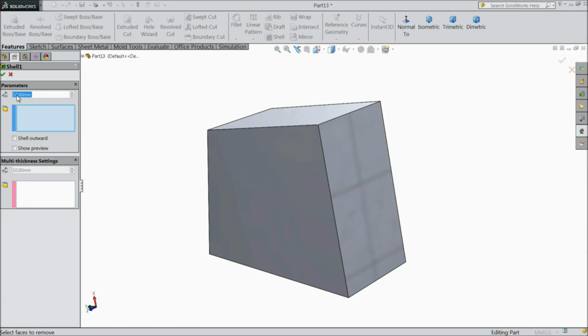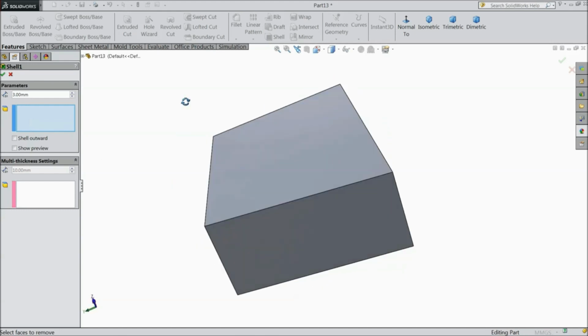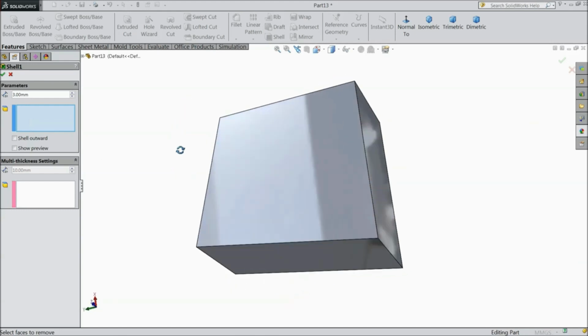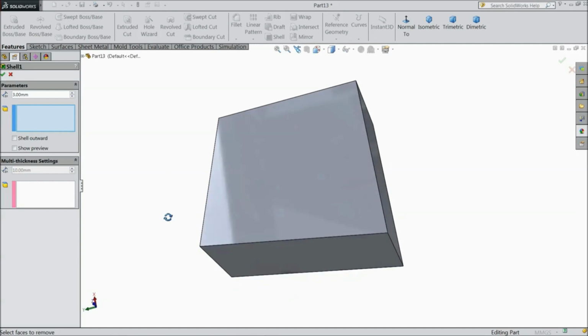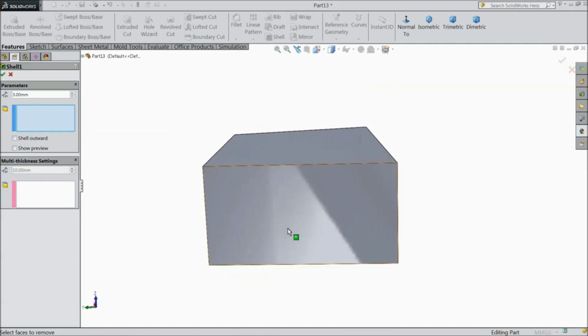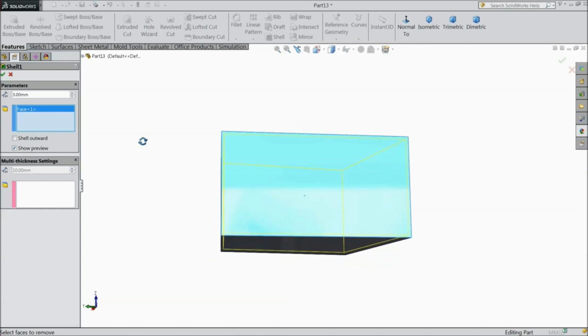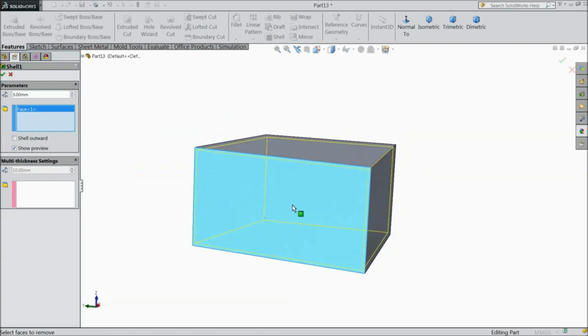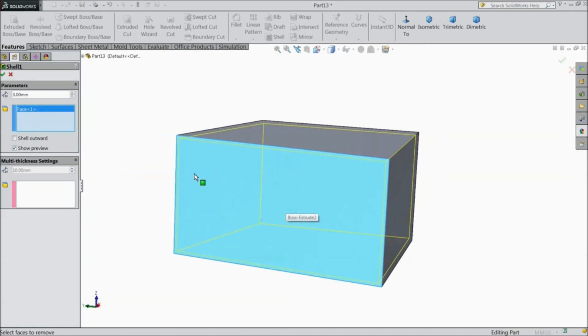Now here it is asking for thickness. Select 3 mm, and select the face from which we want to remove the material. So let's select this face. Here there are two options, shell outward and shell preview. Select shell preview. Now you can see the shell preview. It's going to remove the material from inside.